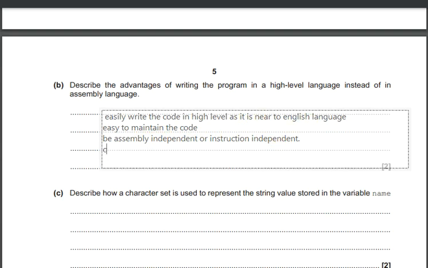Apart from this, there is yet another advantage: it is easy to code because it is English like, easy to maintain, and not dependent on the particular processor. Then the code is short. Why is it short? Because a single instruction in high level language is equal to many instructions in assembly code. So the code is going to be short and crisp if we write it in the high level language. This question is for 2 marks, so you will be given 1 mark for each of the points, and you can write accordingly.